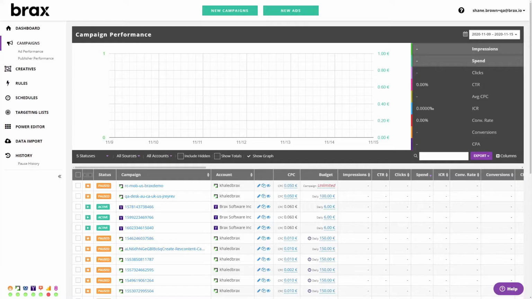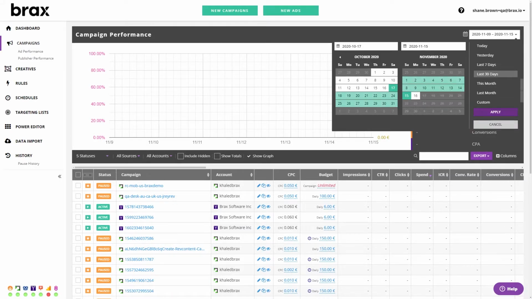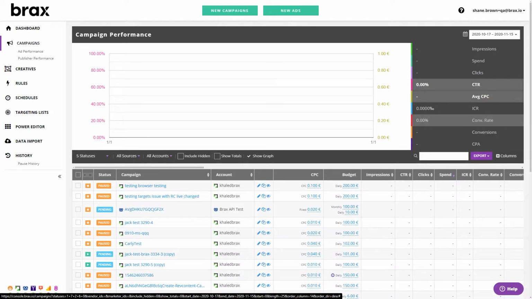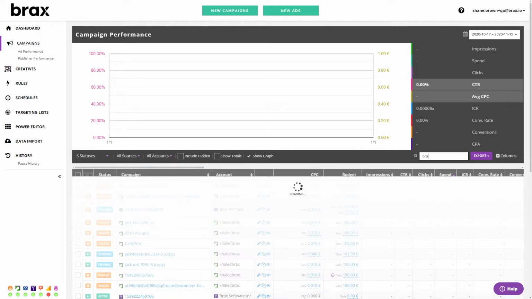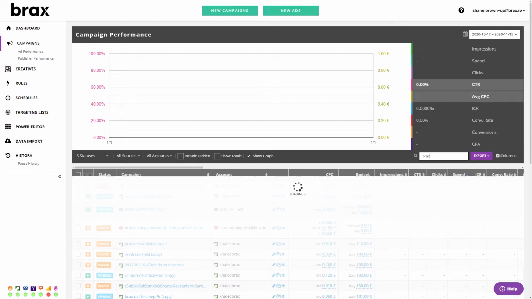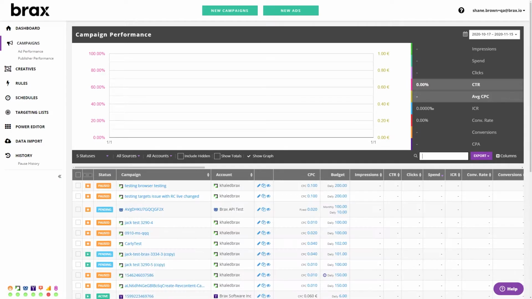In the graph above, you can compare different metrics, choosing the date range for your data. Below the graph is the table. You can choose to filter a variety of ways by account or status. You can also use the search box on the side to search by name. Keep in mind that the totals and graph won't change based on your search.